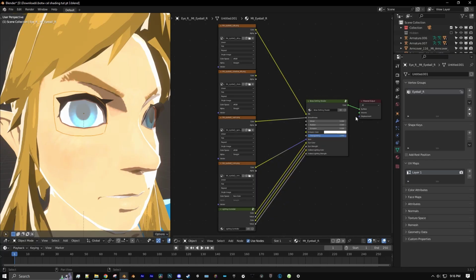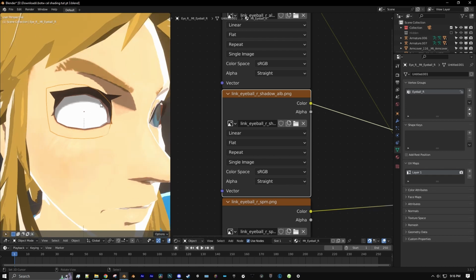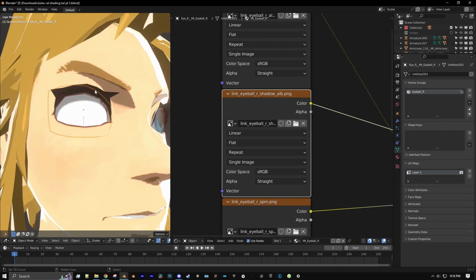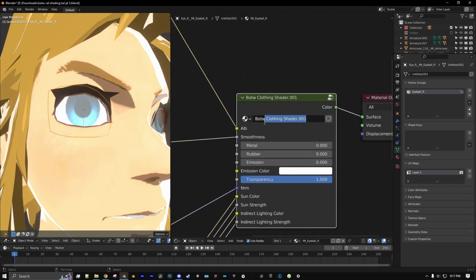Okay, so I've gone ahead and put our clothing shader onto our eyeball here. And you'll also notice we have a new texture here that sort of fakes the shadow coming from the eyelash onto the eyeball. So now let's go ahead and make a new copy of our clothing shader and rename it to Breath of the Wild Eye Shader.